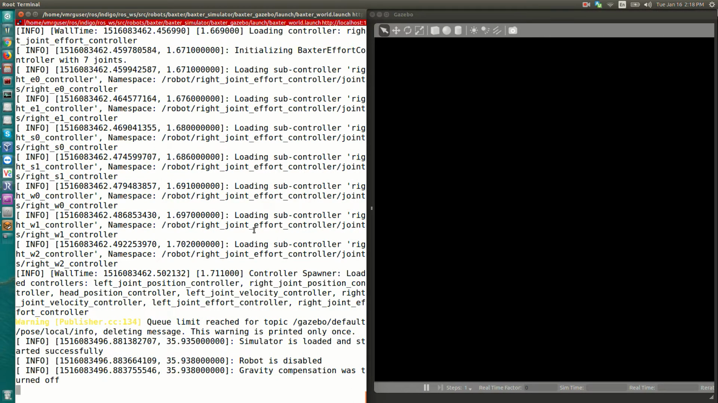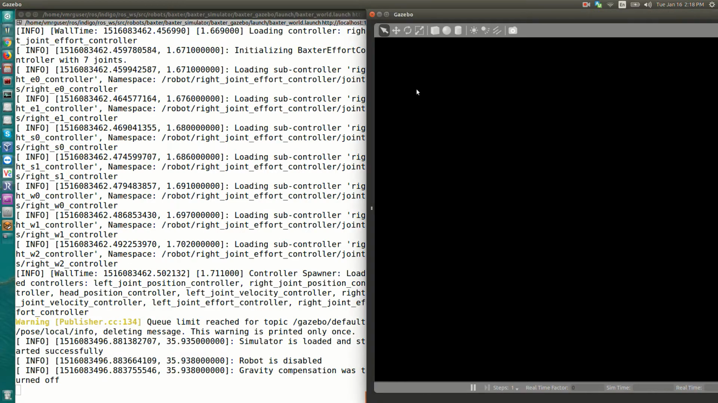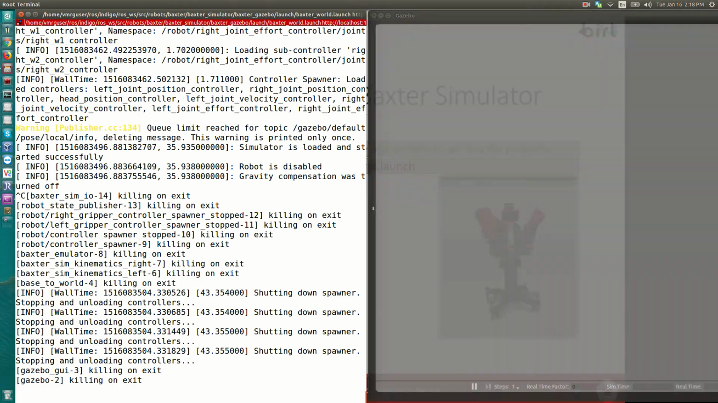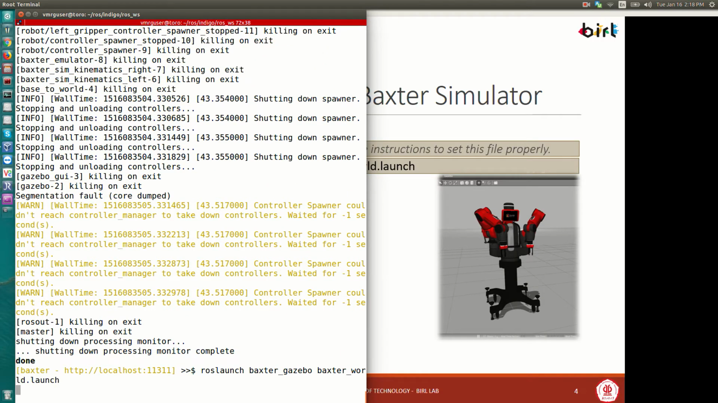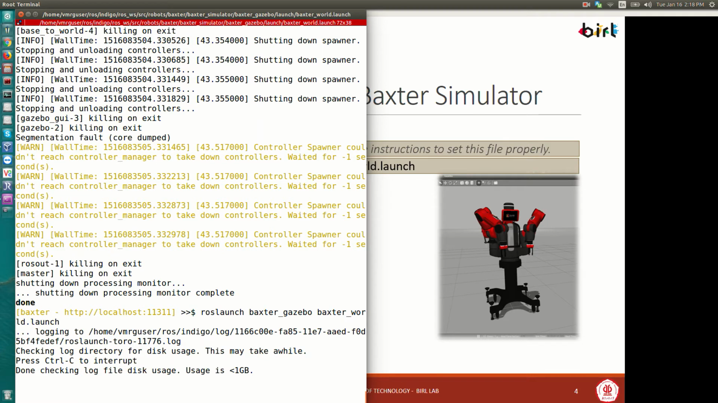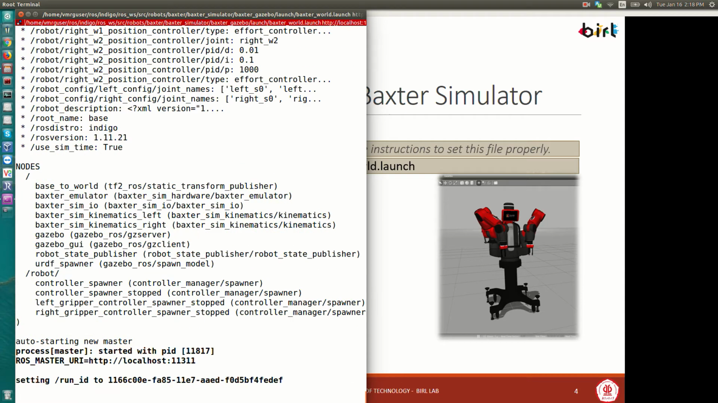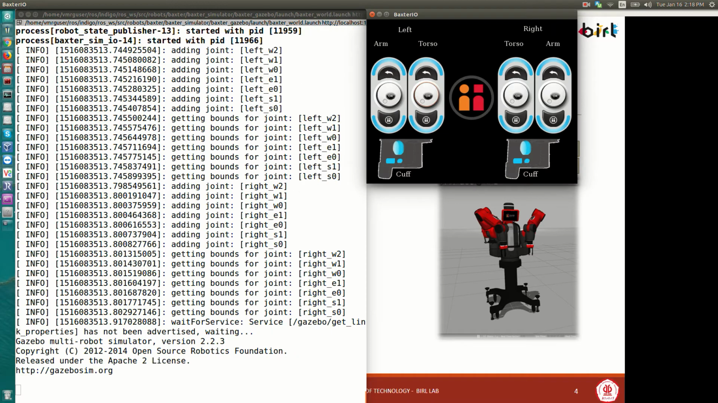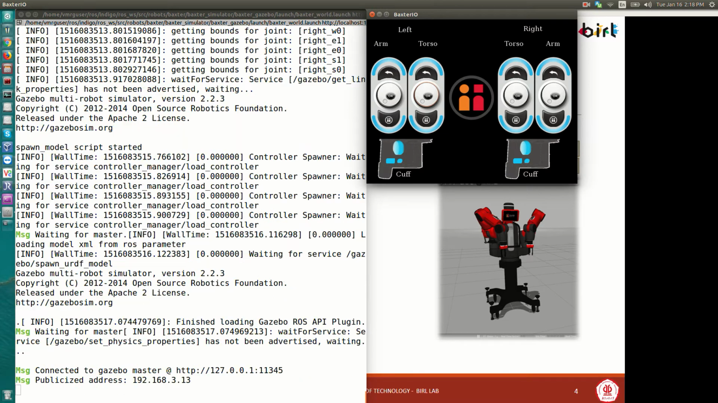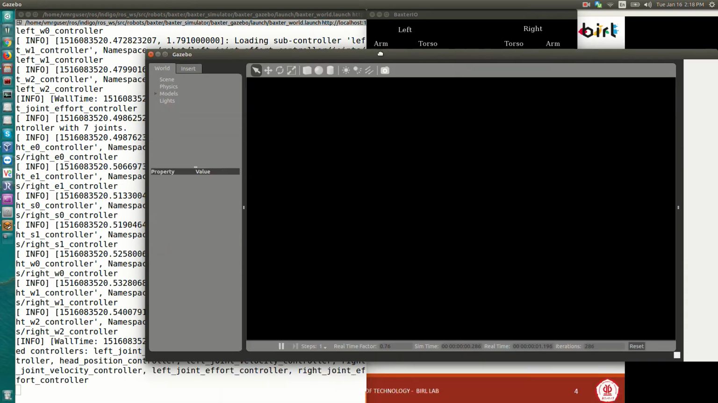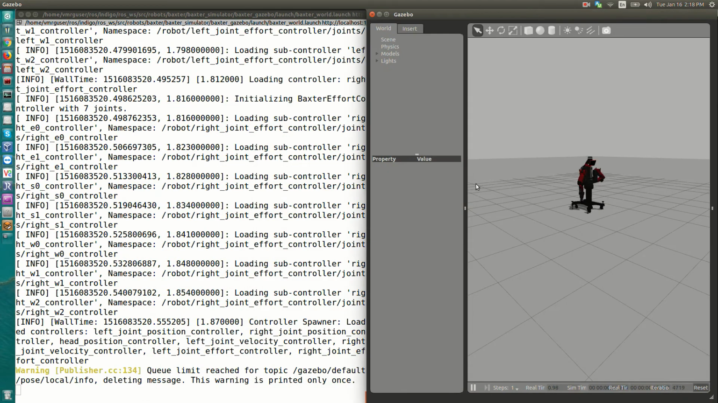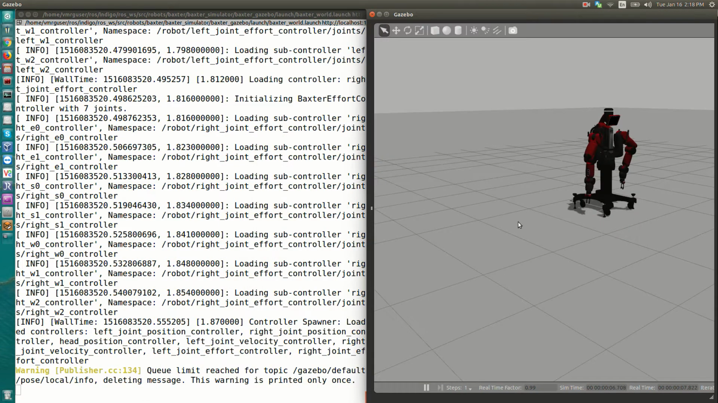As we wait for that to load up. Oh, look, I have a black screen for Gazebo. Sometimes that may happen to you. If it does, you'll need to run the script just one more time. There we go.